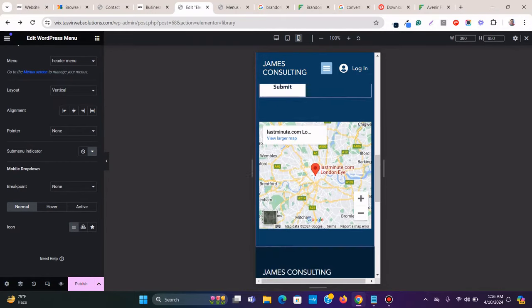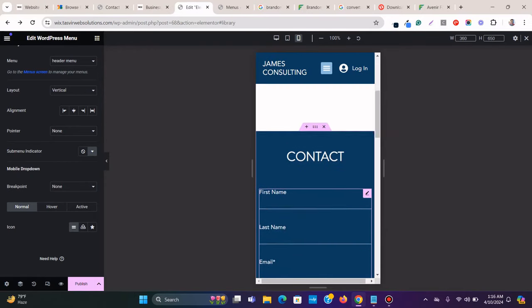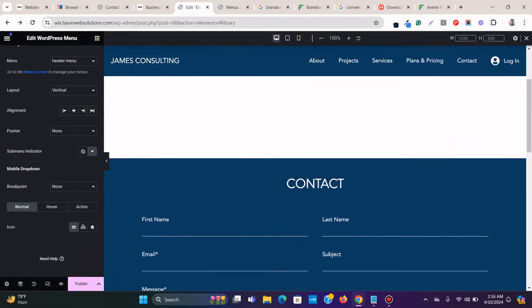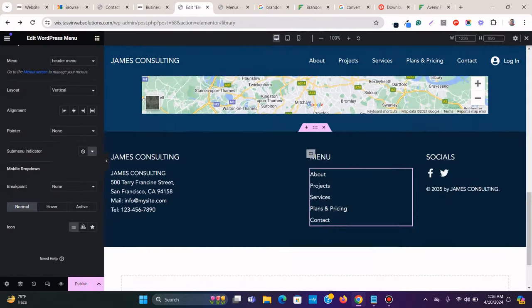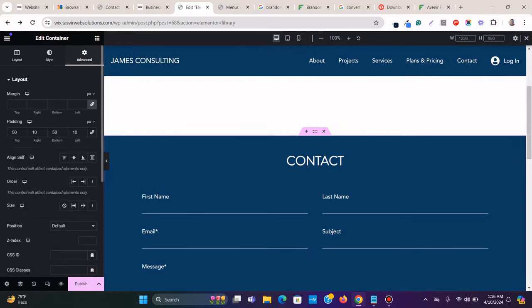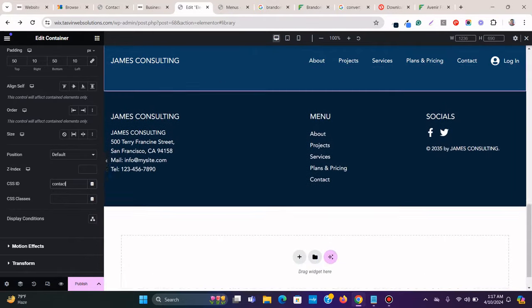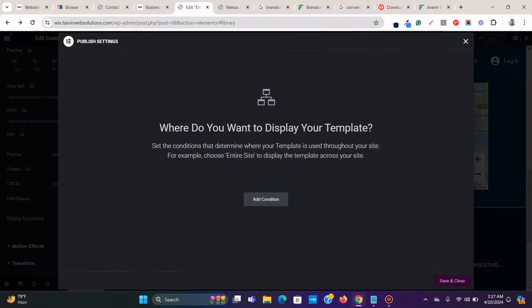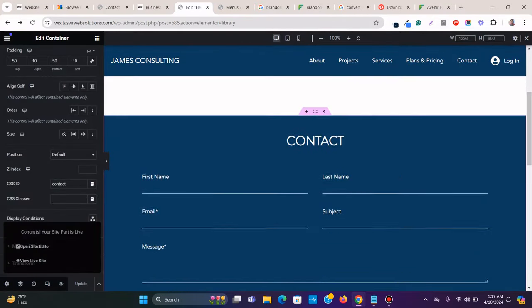So we have the form over here, map. See, it looks absolutely perfect. And the header is also sticky. Now you click on publish. Another thing I forgot. Just click on this contact section, and go to advanced, and over here CSS ID, just add this ID, contact. Okay, now click on publish. Add condition, entire site. Great. Now it is published.